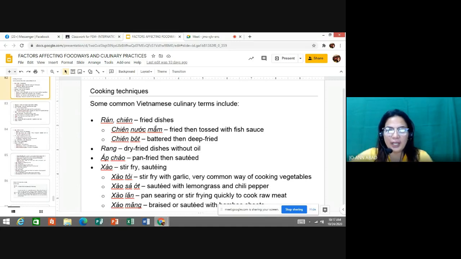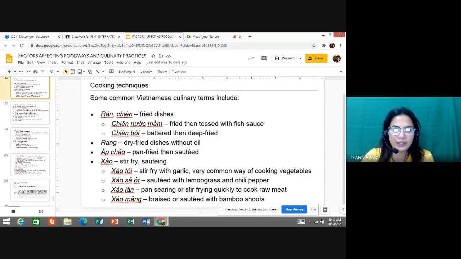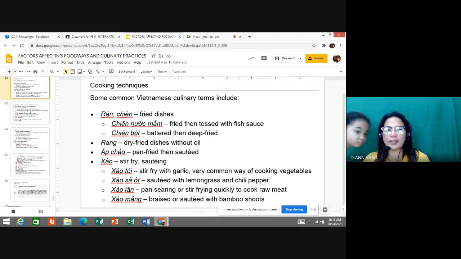Ayan po yung some of the stir-fry or sauteing nila. They have the chow choy, the stir-fry with garlic, the chow sao, the sauteing with lemongrass and chili peppers, the chow lan, pan searing, stir-frying quickly to cook, and the chow mang, braised or sauteed with bamboo shoots.